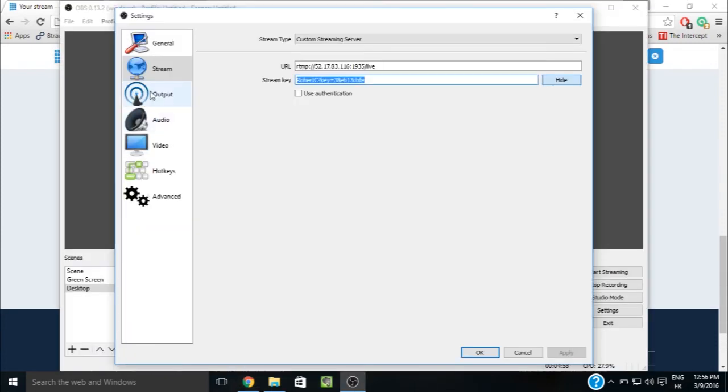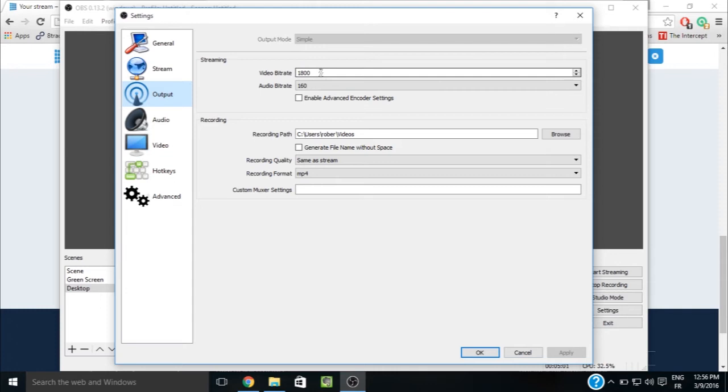So let's keep going. Next is output. The first thing that you're going to need to change here is the video bit rate. The minimum it should be is 1,800. The maximum it should be is 3,500.